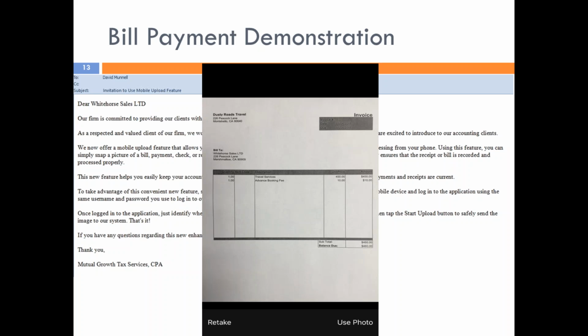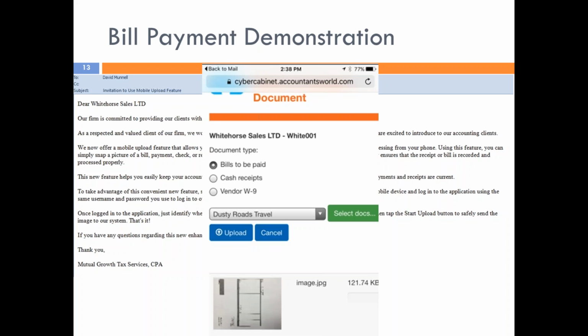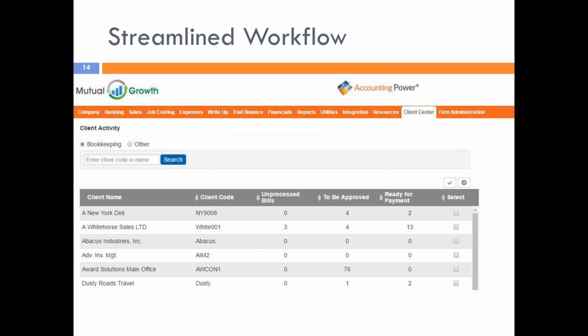Once they get there, I think people are pretty used to doing this nowadays with their smartphones. They just come here, they click on Use Photo, it goes into the system. They're here, they see a little picture of it, and then they select Upload, and that sends it in.